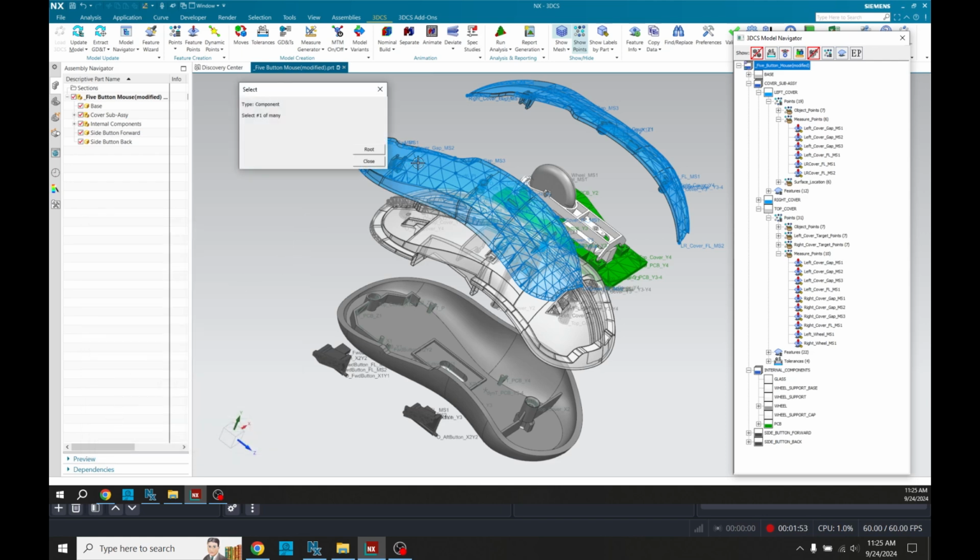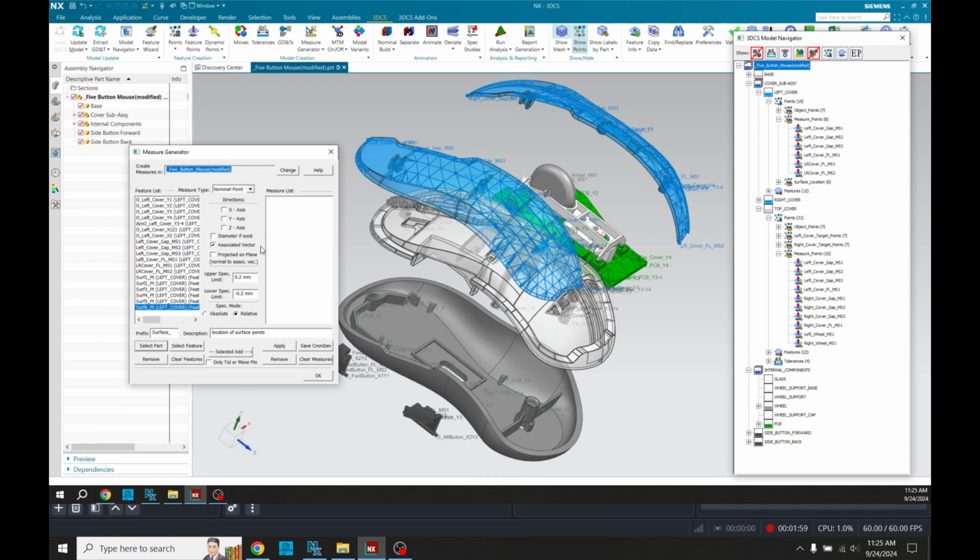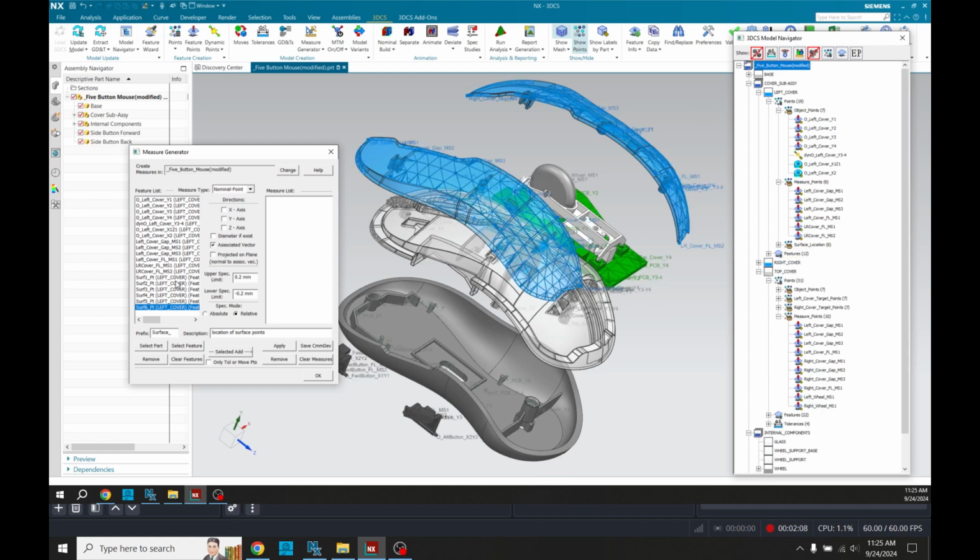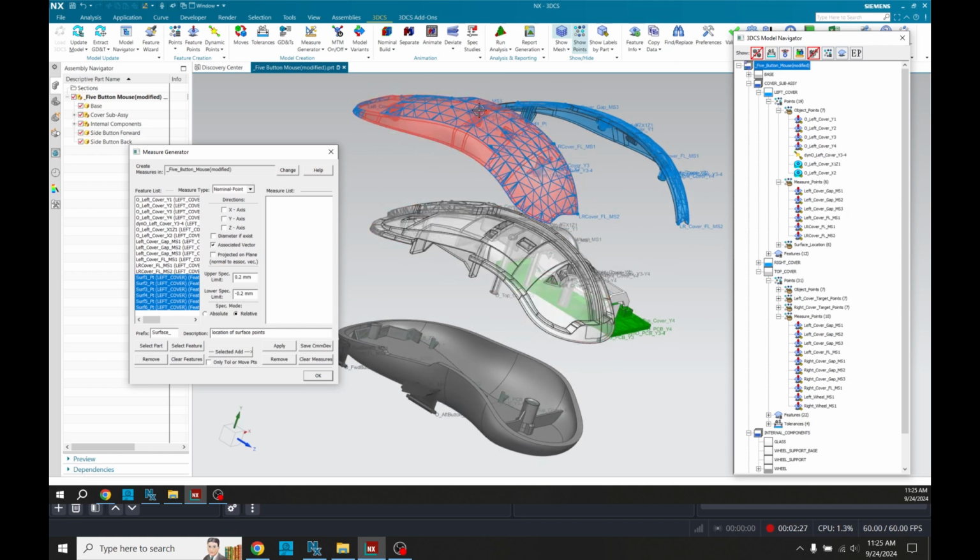Let's select the part. I am going to select the left cover. Now that I've selected the left cover, you can see that this is all of the points in the left cover, and I can select from them to tell which one of these to create this measure for. I've selected the six surface points on the outer curved surface of this cover. And I'm going to click Selected Add. And now these appear in my measure list.